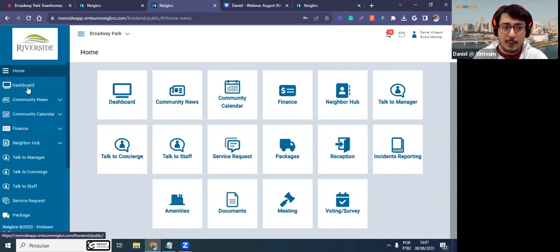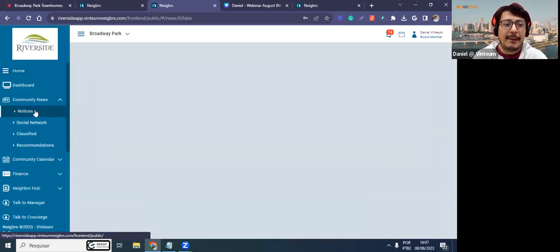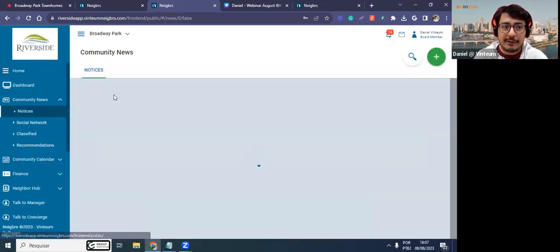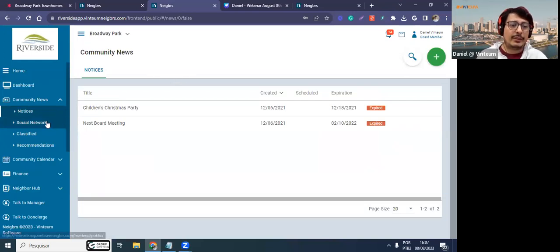It can go to home, dashboard. It can be up to date with all the notices that you have created, all the social network, etc. And you can also base your communication on those groups, not only a board member, but on any other profile to fit your needs, of course. It can be manager, concierge, etc. And the most powerful communication tool is with notices.